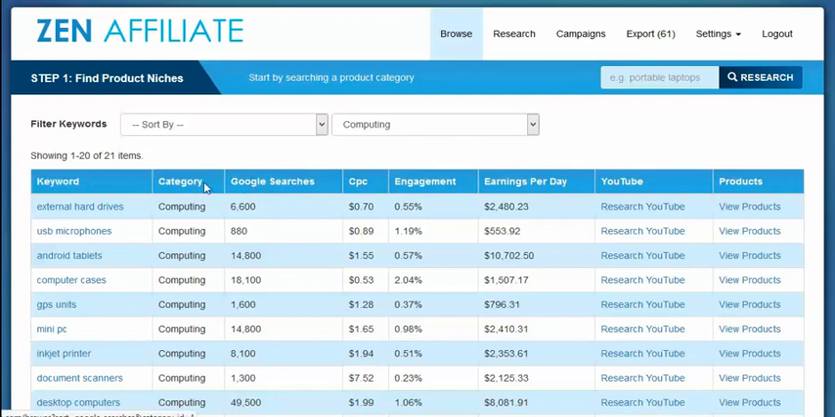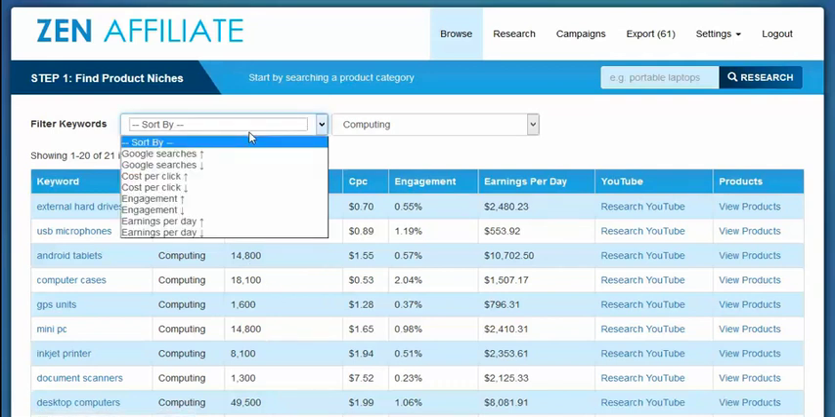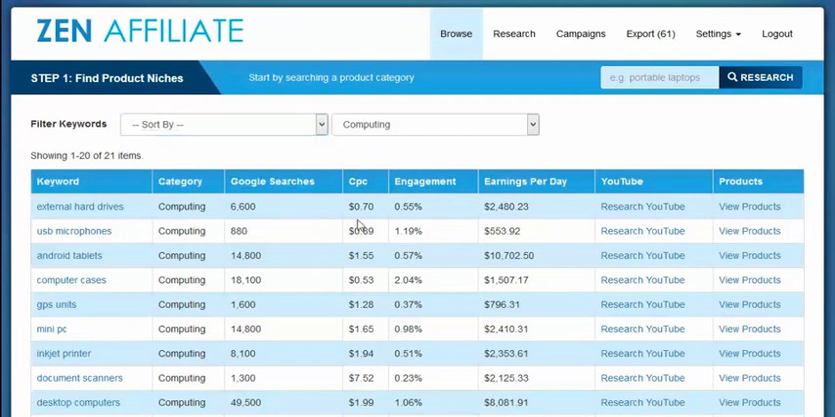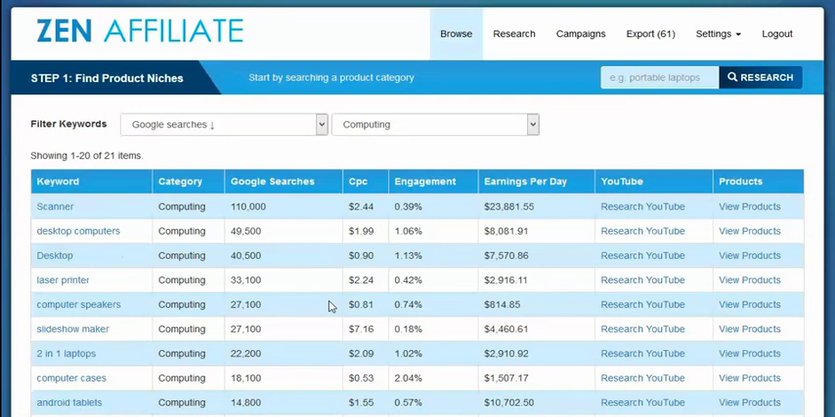As well as the category, we also have Google searches. Now this is exact match, which is why the number is relatively small. If we want to filter or arrange by any of these, we can either use the drop down here, or we can just click once to arrange by ascending and click again to arrange by descending.